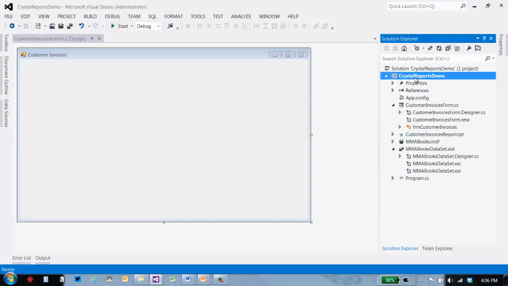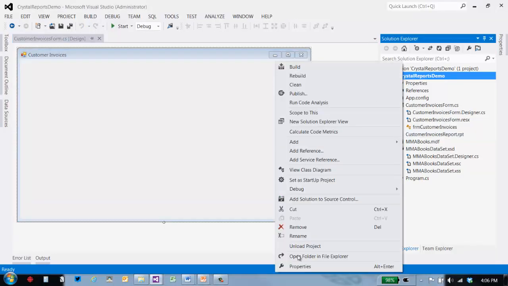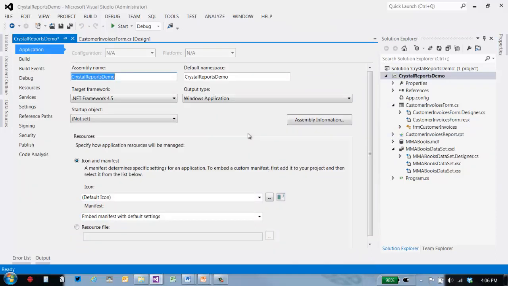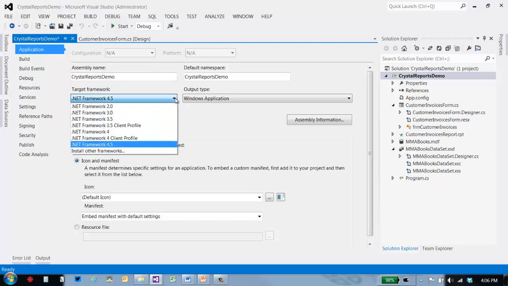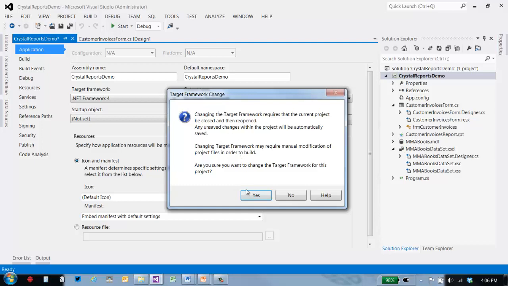So first things first, I'm going to go up here to the project and go to the project properties and see what we've got. So I'm set by default, because I'm in 2012, to .NET Framework 4.5. If you're in 2010, you might see it sitting at 4.5 or 4 Client. You want to go .NET Framework 4. And it's going to give you this warning.